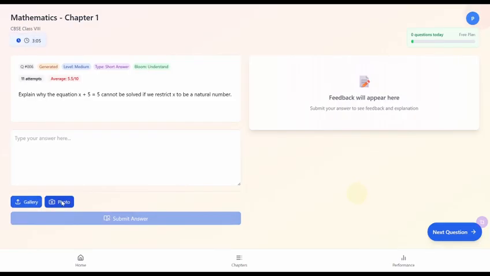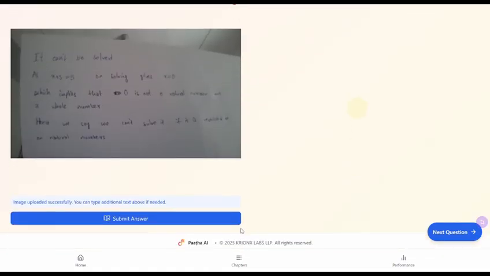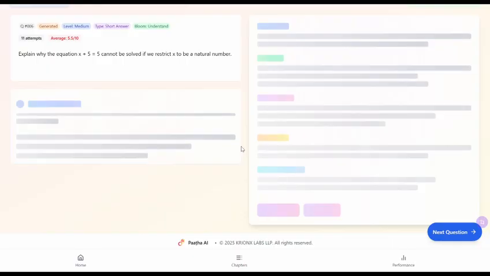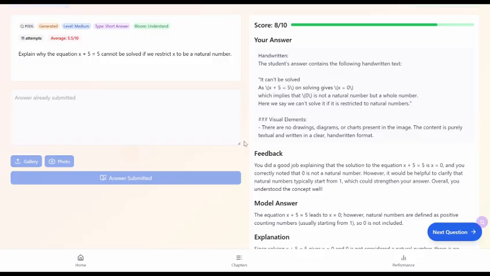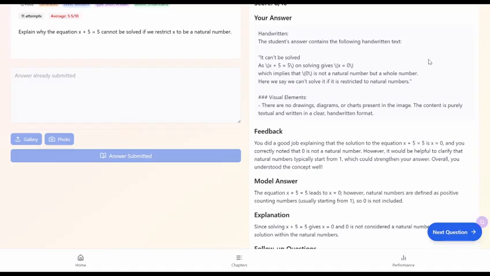For descriptive responses, you can upload images of your notes directly from your device. The image gets converted to text by taking both text and visual elements. Then it is evaluated and feedback is given.